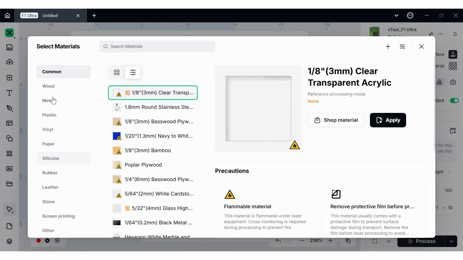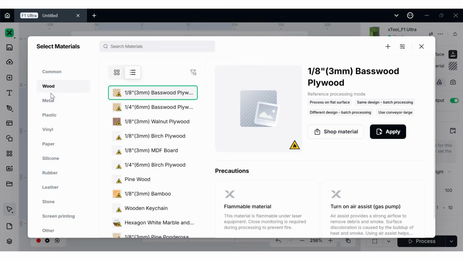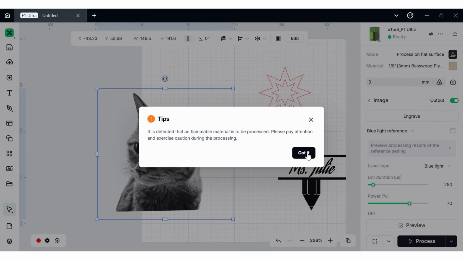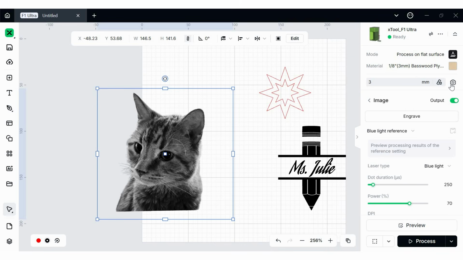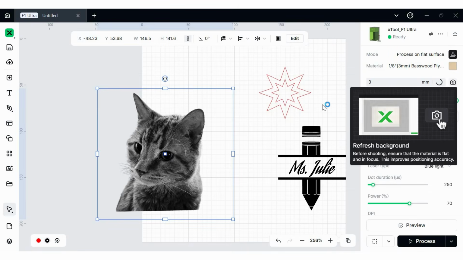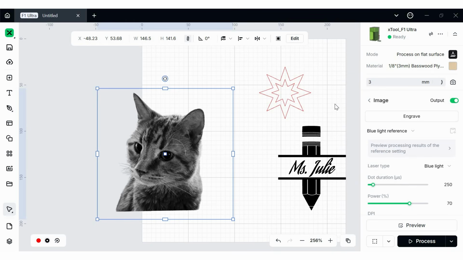I have a piece of scrap basswood in there right now, so I am going to go to wood, and I am going to click on basswood plywood here. It is going to tell me a little bit about the material, and I am going to click apply. Next, I am going to auto measure. And the F1 Ultra does have a camera, so the next thing I can do is take a picture, and I will get a refreshed background. This is different if you have something like the M1 or the S1 that has more of a marking system.